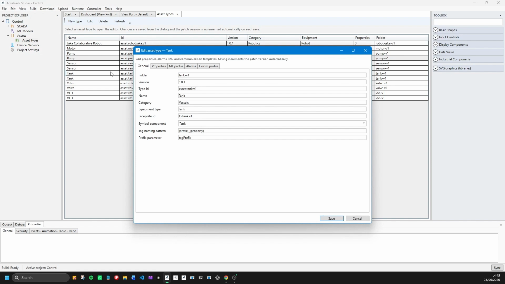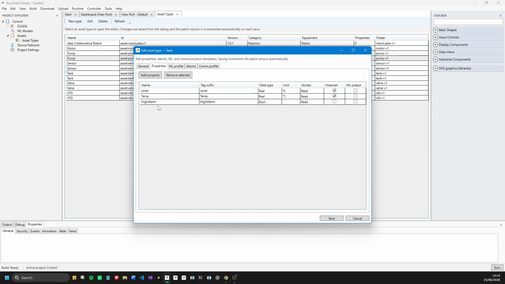Now we have our tanks. If we take a tank, these are the general properties: the ID, the type, the category, it's a vessel, and the equipment is a tank. You can change these, but they will exist as a template for other projects to use. You can go to properties. Which properties can your tank have? We have the level as a percentage, and you can change this unit.